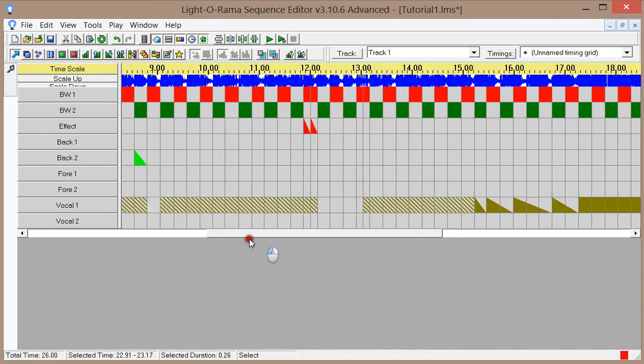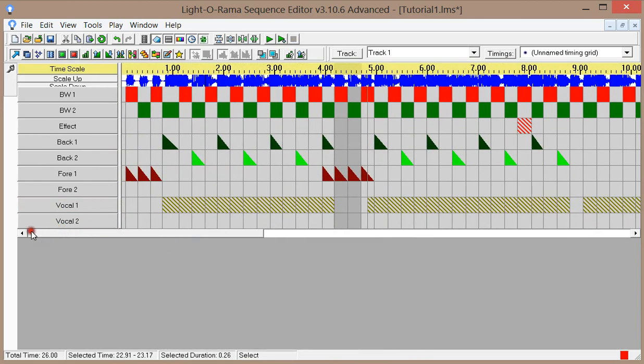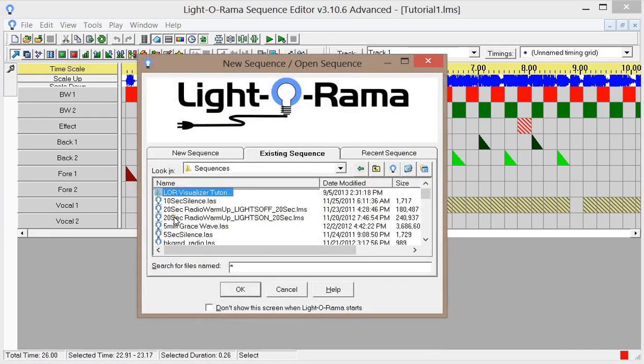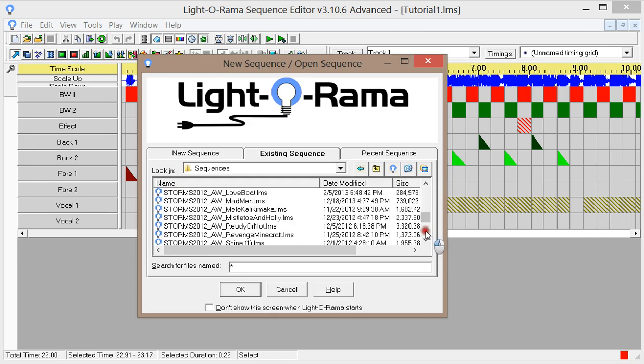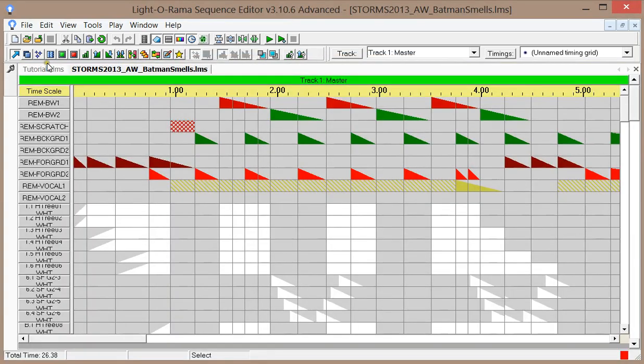Okay, so there you kind of get the general idea. So let me save this. But let me do this. I'm going to do like Julia Child does with the cooking show, and I'm going to kind of whip out the version that's already done. So let me go find my Batman Smells sequence. And see here, I already did it for myself.